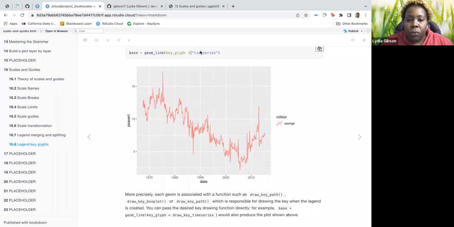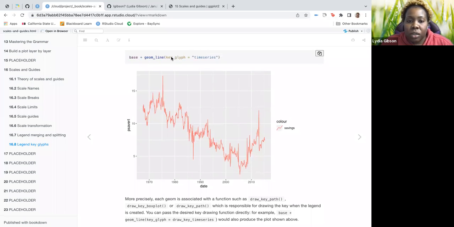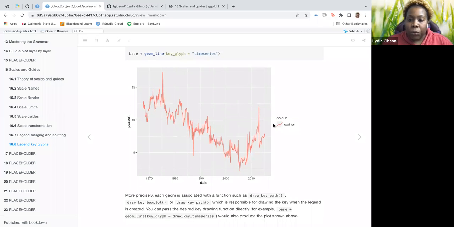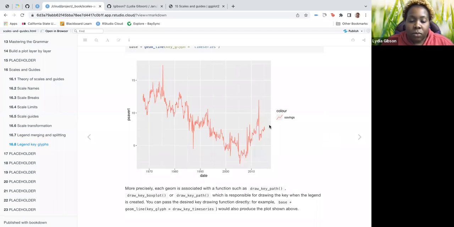So here, I think the difference in those two is where they say key_glyph equal to timeseries within the quotes versus key_glyph equal to draw_key_timeseries. Those two would create the same plot, where you have this glyph, I guess it's called, within the legend. And so that is all I have for today.